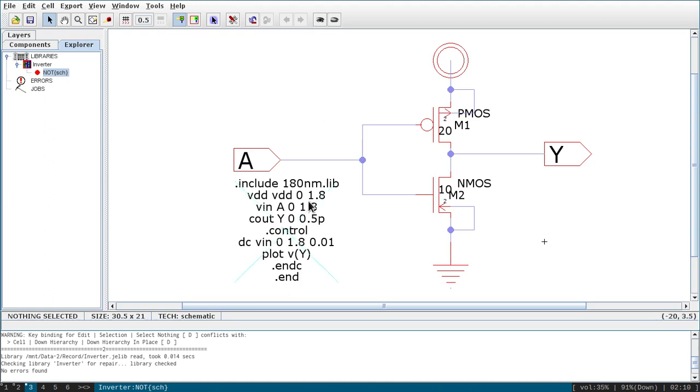Okay. So in this video, I will show how to draw the layout, how to lay out the inverter and again simulate using ngSpice. We'll do post layout simulation after the parasitic extraction. So this is the schematic diagram, which we have named NOT.